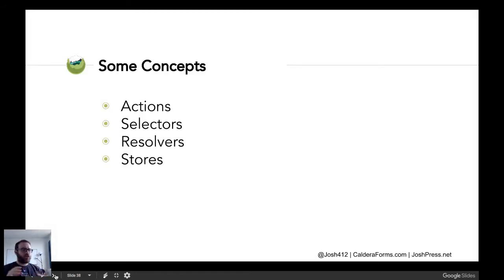Actions, selectors, resolvers, stores. These are the concepts I'm about to walk through as we formalize this system. Actions are what you take to update it. Selectors are what you take to get the data. Resolvers are a concept that gives us the ability to have asynchronous actions, which we'll get to. And then stores sort of pulls it all together. You use registerStore in Gutenberg.